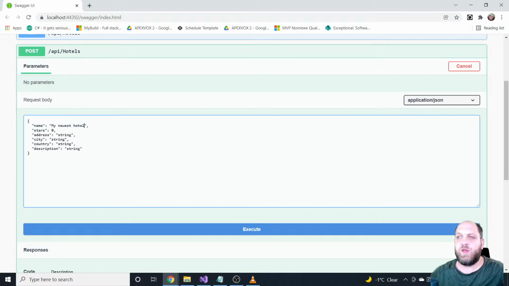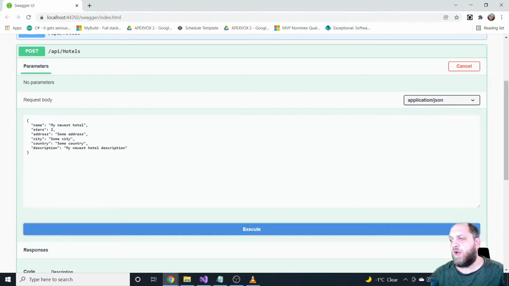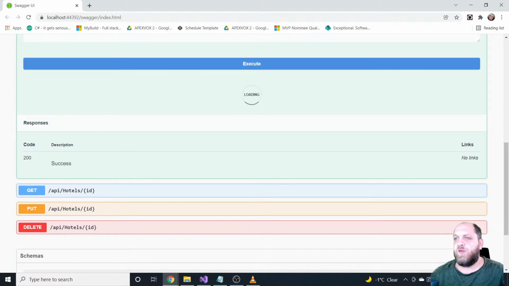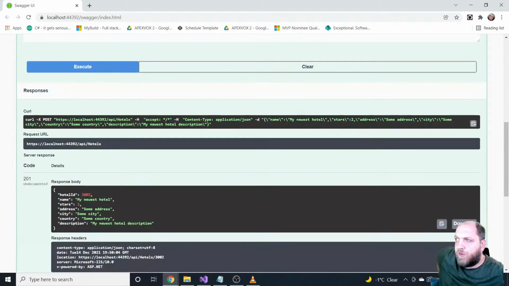My newest hotel. Let's make this a 2-star hotel. Address: some address. City: some city. Country: some country. And description: my newest hotel description. Okay, so let's execute that and see exactly what we get as a response.